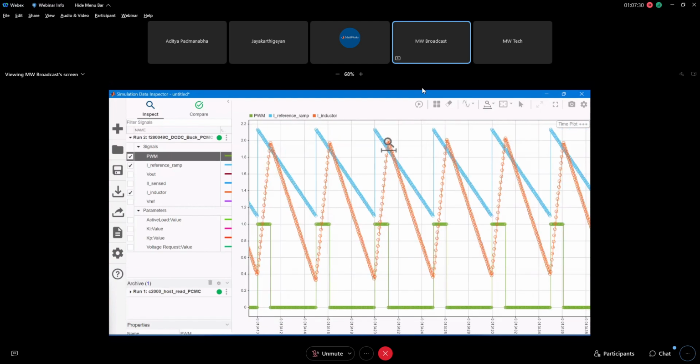As you can see here, the reference inductor current is a negative ramp, which is reset at every PWM period. And whenever PWM is turned on, the actual inductor current increases. And when it crosses the reference, PWM will be turned off and inductor current starts decreasing. So this is what we were trying to achieve using the comparator, and the simulation results show this behavior accurately.